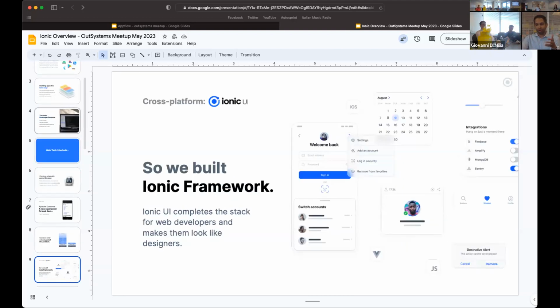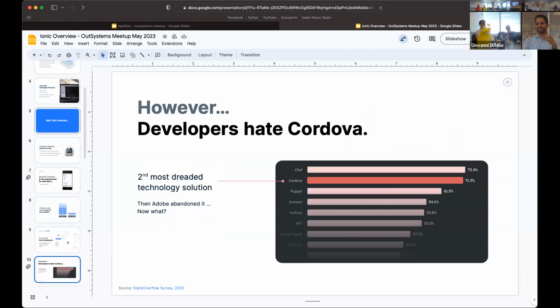So we built the Ionic framework back in 2012, which is a complete mobile UI toolkit that takes your existing web code and makes it look and feel like a mobile application, complete with gestures, animations, calendar settings, etc. Secondly, developers actually hate building with Cordova. It's the second most dreaded technology solution, according to the Stack Overflow survey. And then Adobe abandoned it and gave it out to the community. So then we were thinking, now what? No one likes developing with Cordova, and we have a mobile UI front end that's built off of Cordova.